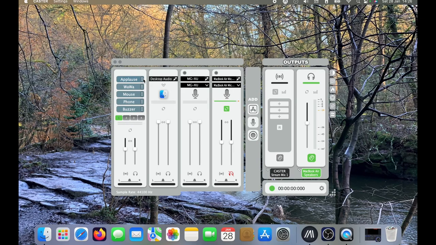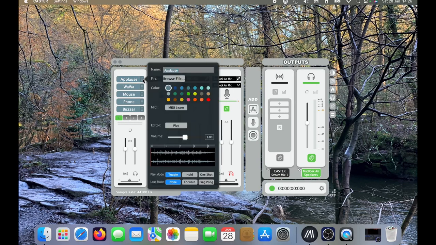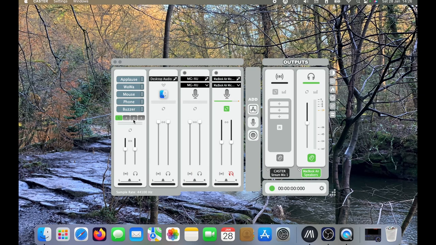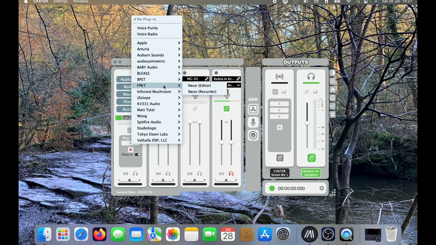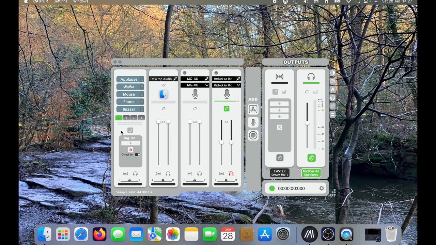If you wanted to change what was in that slot, you click on the little dots and it allows you to select your own file. Beneath the list of the samples, we have a volume slider, VU meter, and we also have an insert slot. It allows CASTER to use a plugin which is installed on your Mac. As you can see, all the VSTs which are installed on my Mac, essentially any audio effect which you have installed on your Mac, can be used within the slots.